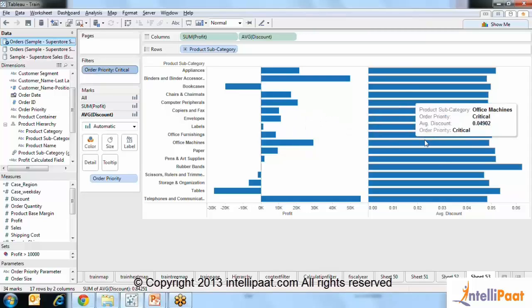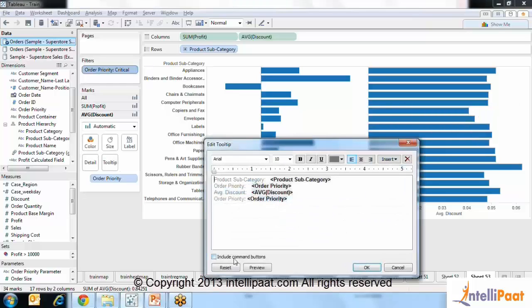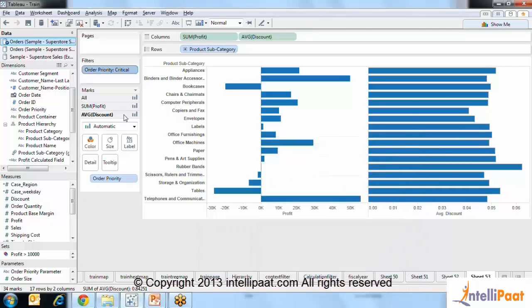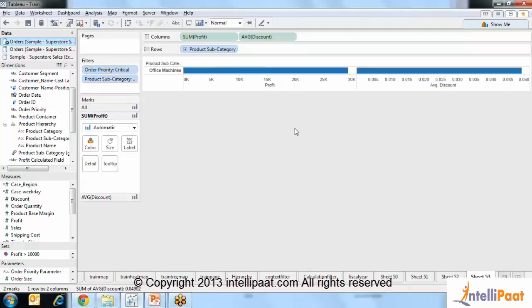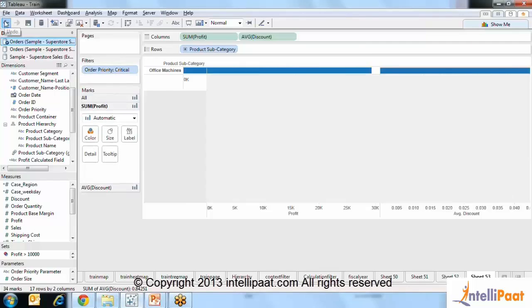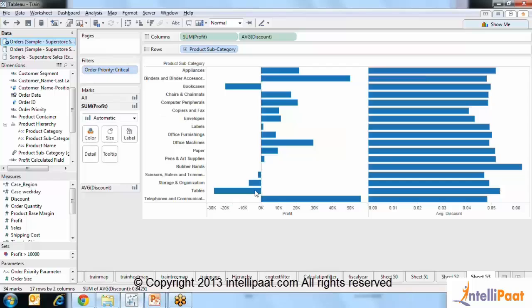And in the tooltip, if you see this tooltip, I have some command buttons here. But if you see this tooltip, they're not there. That's because I have deselected this include command buttons. So if I include command buttons, or if I go here on this sum, you would see the user can go ahead and filter on that. You can click on this keep only, and you would see only that product subcategory, whichever this keep only was selected on.